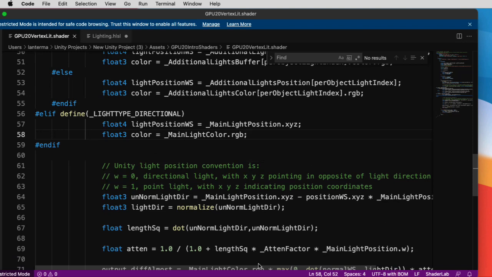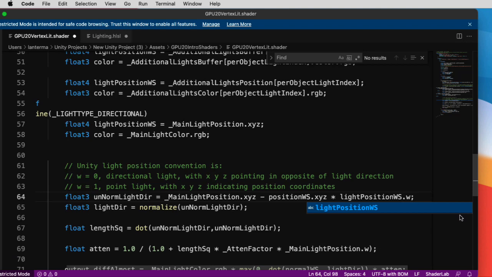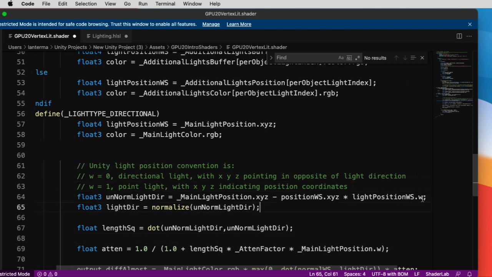And then down here, instead of using main light position, we now have this generic light position in world space variable that we can use. We'll make this light position world space. Again, this .w component stores whether the light's directional or not. And so if it's directional, it's zero. So this term zeros out, and the XYZ is actually just storing the direction, not the actual position. But if the W component of this light position WS variable is one, that indicates it's a point light. So this is left in the subtraction, and that's how we get the light direction.